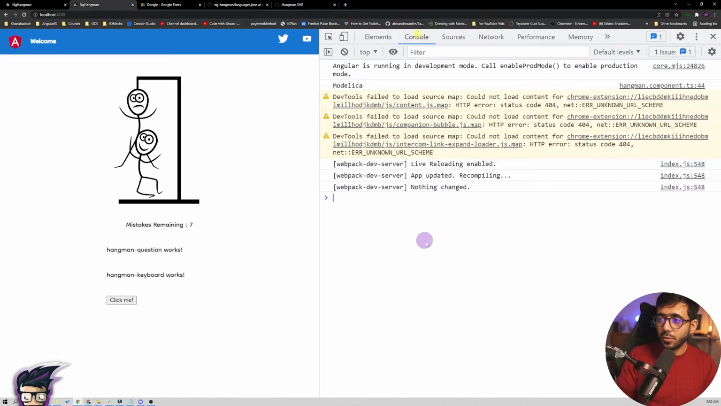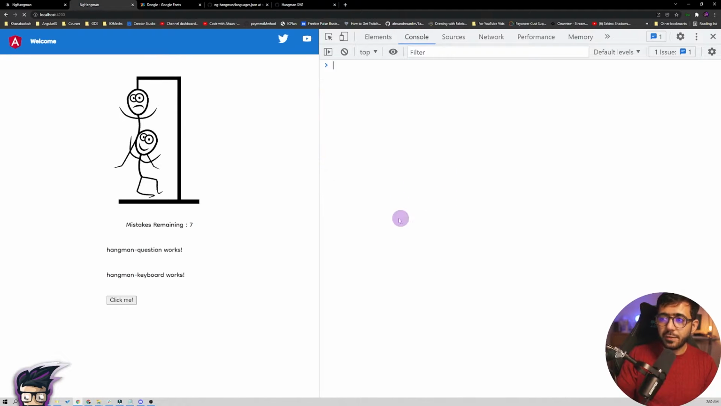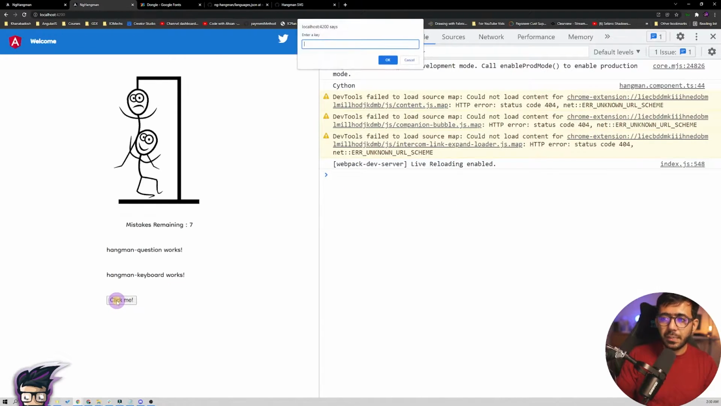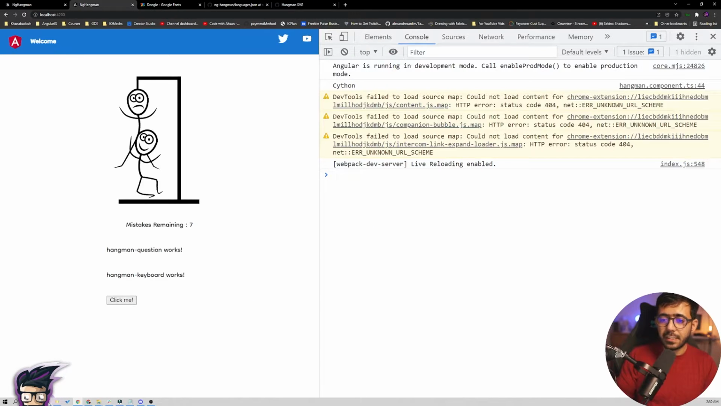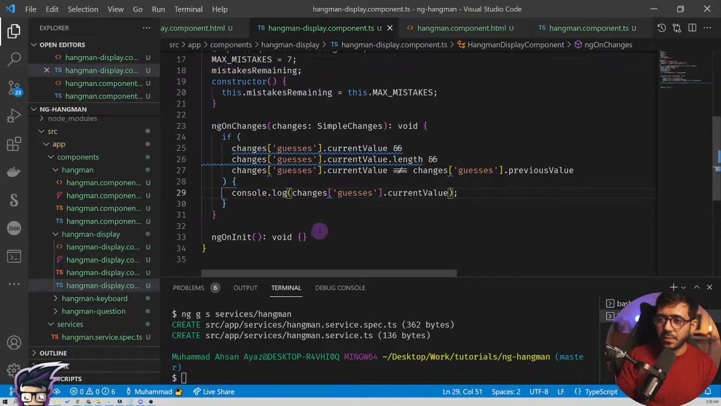So I'm going to go to console and refresh. And here you see that we don't have anything right there. So if I say click me, if I hit OK, you see that it still doesn't work. That means we have missed something, or I have some bad condition right here. So we got changes current value dot length not equals to current value and previous value.